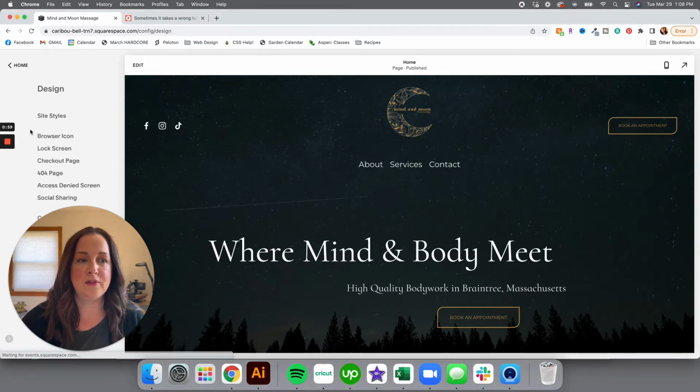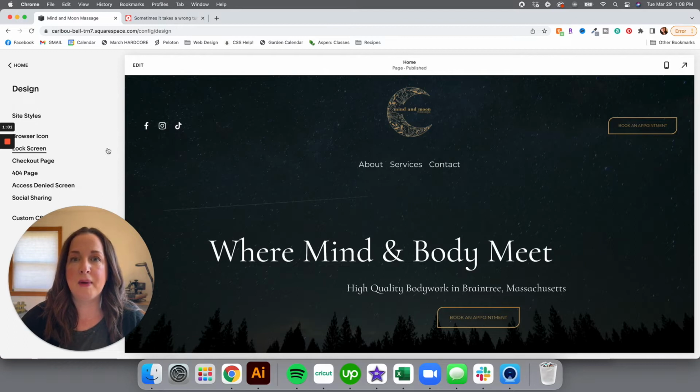So what is a 404 page? A 404 page is a page that an internet browser will send a user if they have typed in a link that no longer exists or if they've typed it in incorrectly. And often 404 pages are designed by web designers to let the user know that they have landed in the wrong place and to redirect them to another place on the website.